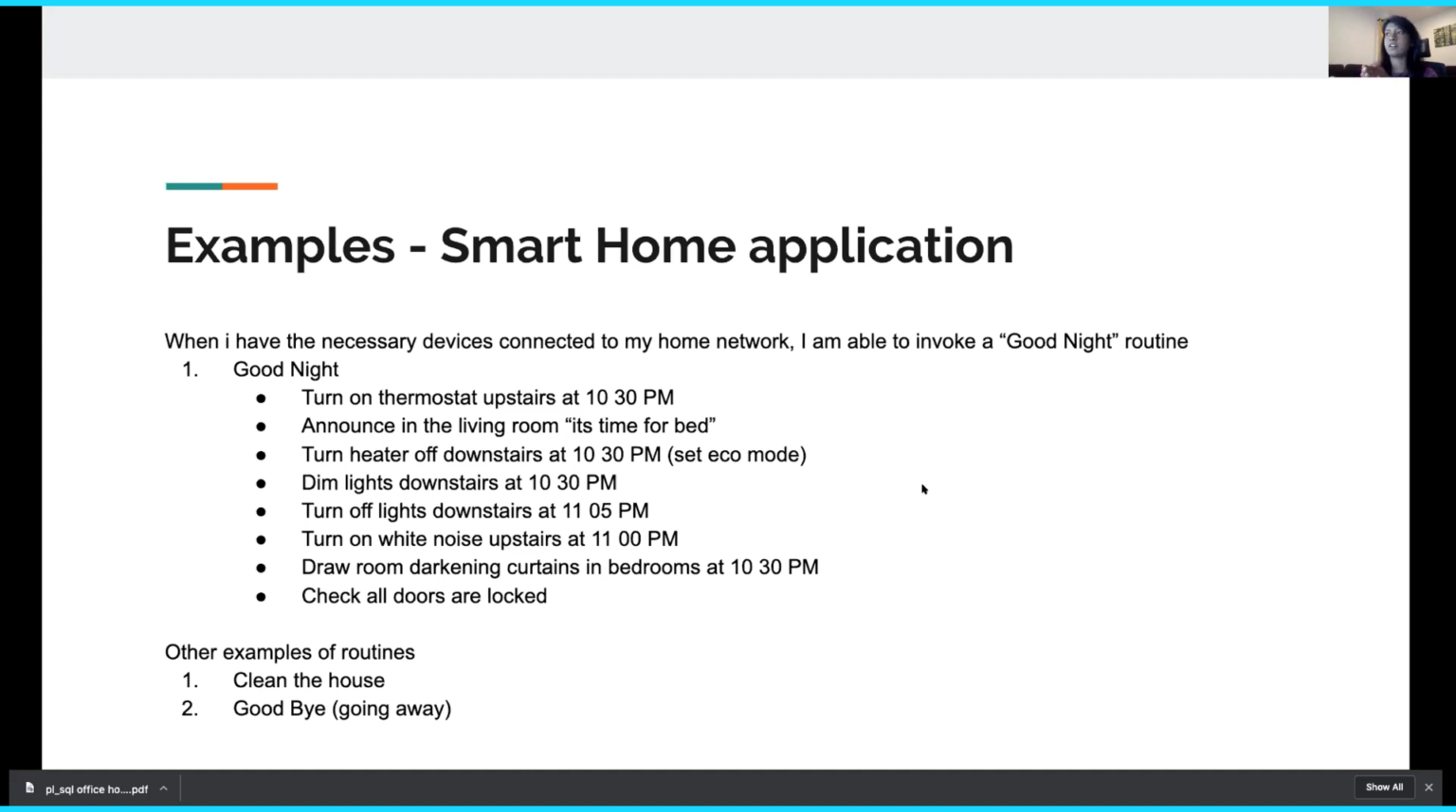For example, turn on the thermostat upstairs at 10:30 p.m., or announce in the living room that it's time for bed. Turn off the heater downstairs at 10:30, or dim the lights upstairs. That should be upstairs at 10:30, and so on. So pretty fancy if I get there for my house, but we'll see. Very fancy.